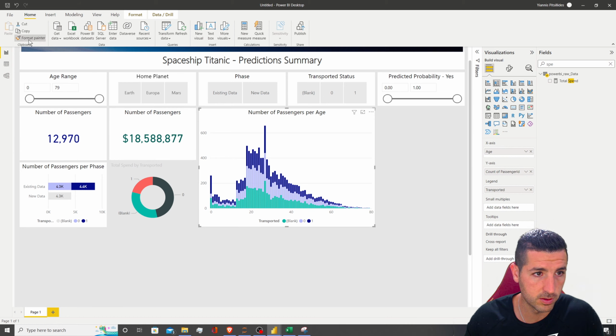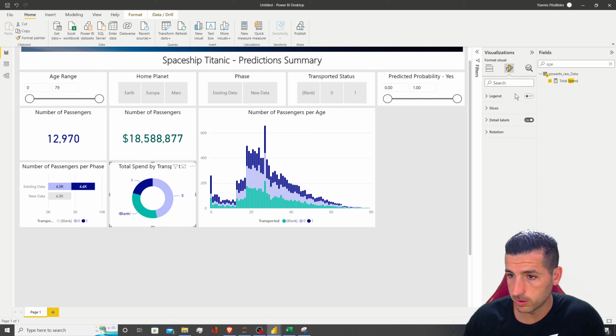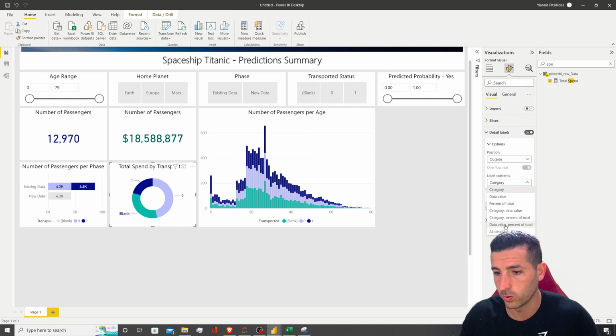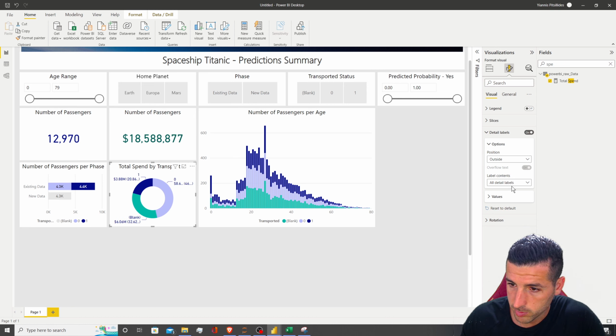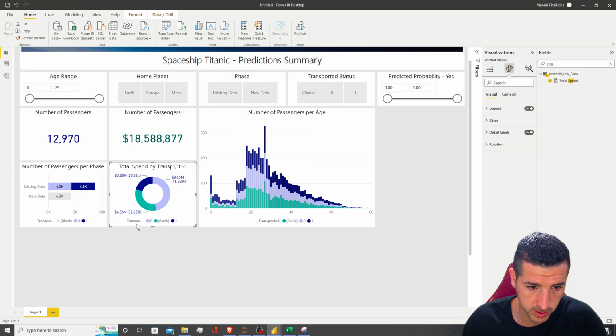Actually, let's do this one from a painter. Touch. We need to go over here. We need to go here. We need the details. We need to change this to maybe all, maybe not all, maybe this one. Yep. So the 3 million, 20%. We also need the legend. Where is the legend? We need to put the legend. There we go. Transported. We have.